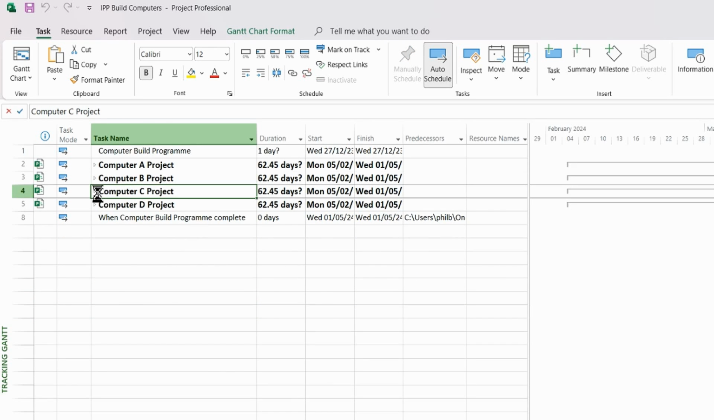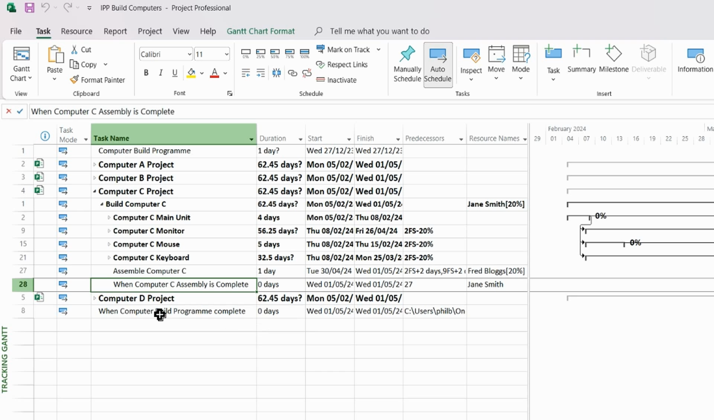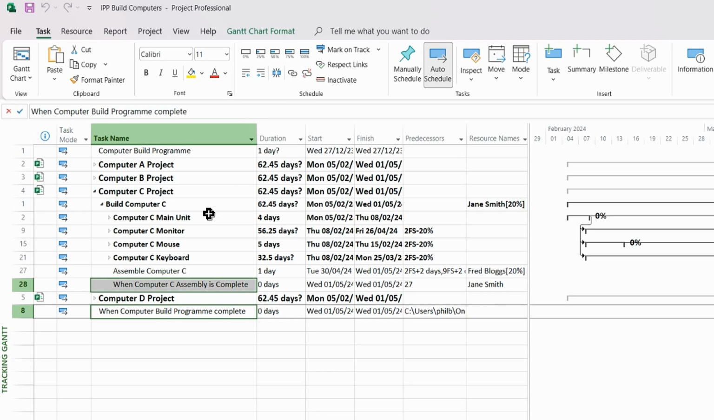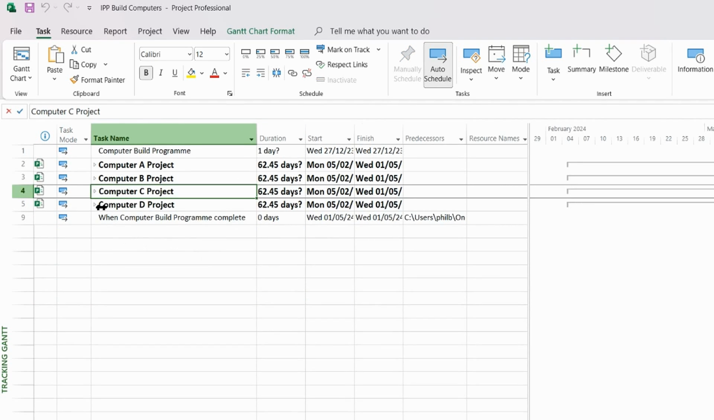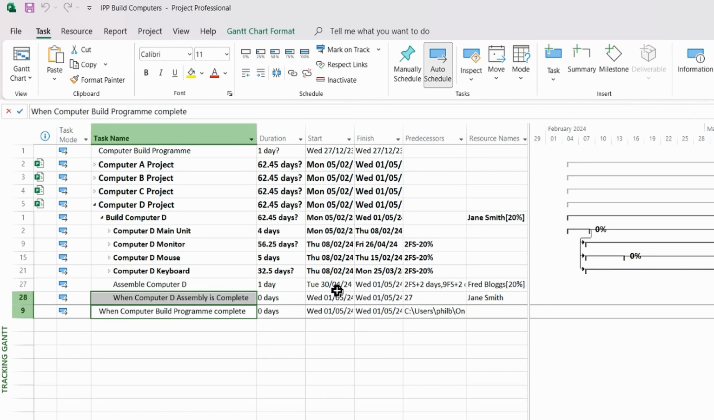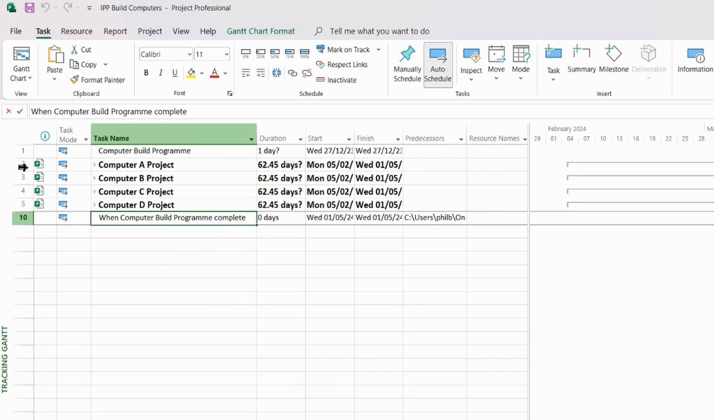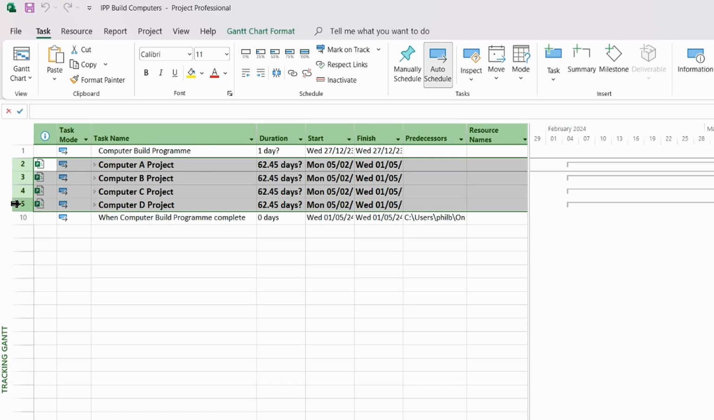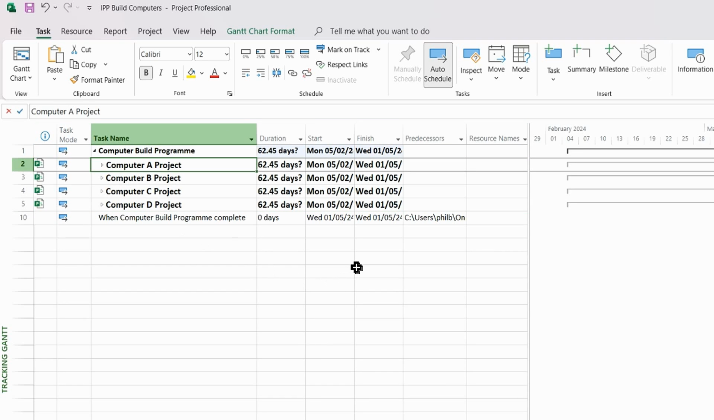down here, link them, and then finally on the computer D, I'm going to link them like so, and link them. Bosh. And what I'm going to do is take these here and right indent them. So get on the task ribbon, right indent, because they're part of my program.